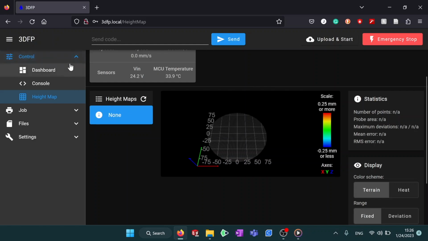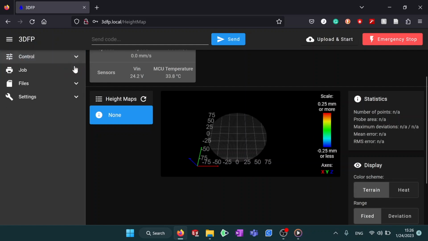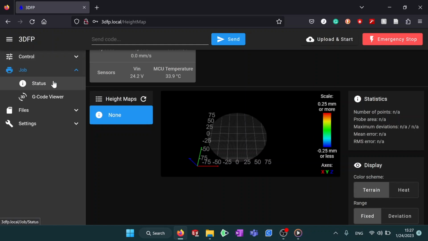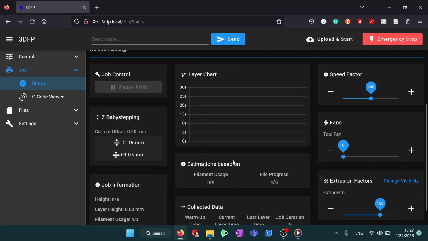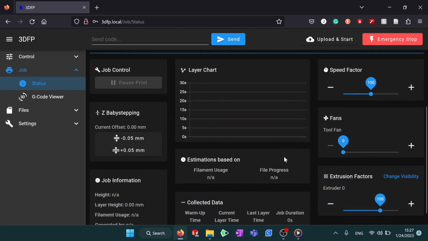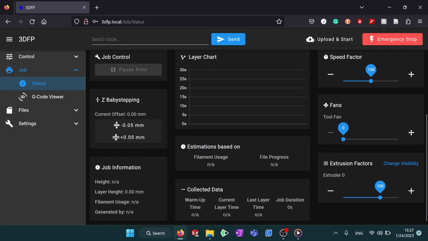Okay, so now we can close the control dropdown, and if we go to the job dropdown, the first option here is the status page. This will have any information of any print jobs that are currently running on the printer, and again, we see nothing here because there's no print job that's running right now.